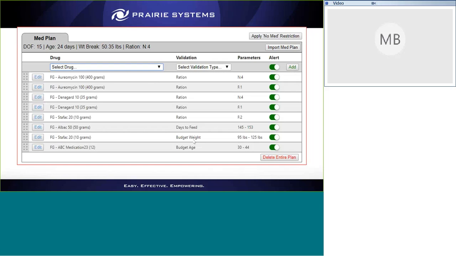And the last example we have here is by budget age. You can see at the top of the screen that we have some information here about this particular group. This is the group's current statistics. They are 15 days on feed. Age is estimated to be 24 days. Currently at a weight break of 50.35 pounds, and they're currently on ration N4.